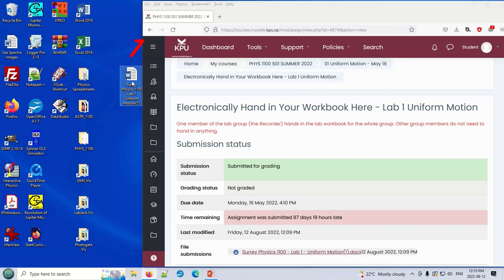And like I said, remember to go back and delete your file when you're done, just so that the next group of students in the next lab group can't plagiarize from your group.